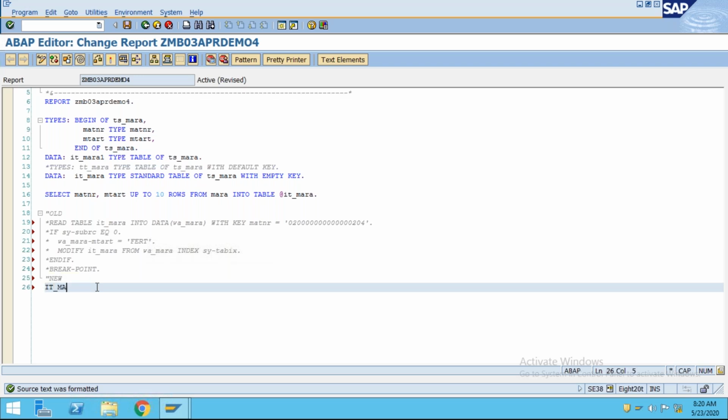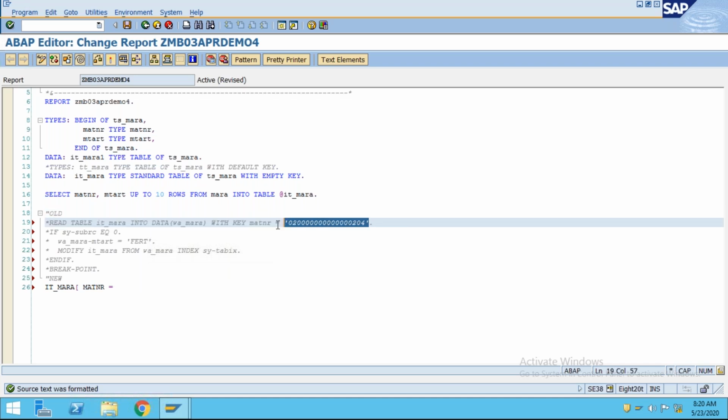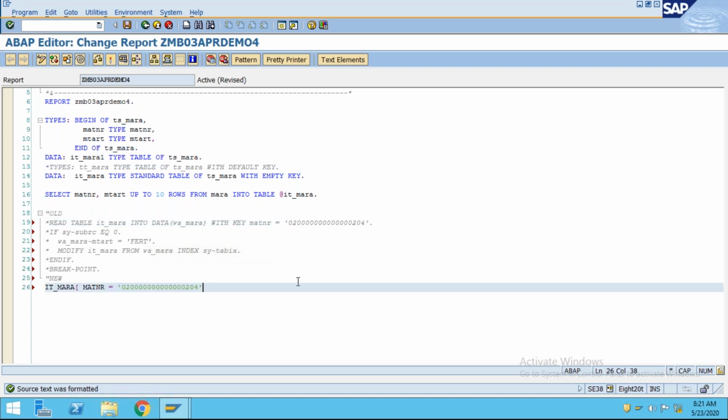So in the new syntax, the same thing, what you can do is, first you have to search the it underscore mara table with the particular material number which you are looking for. Once you identify the record, then give the hyphen, and the field you want to modify, the field mtart. So what it will do, in this it underscore mara, it will search with this material number. When it finds that particular row, for that row it will go to the mtart and put the FEIT over there.